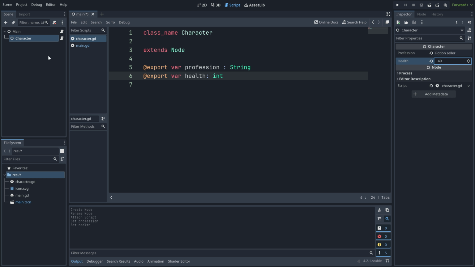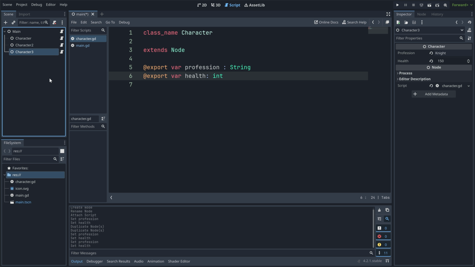And now we can create more instances by duplicating this node. So let's duplicate it a few times. The second character here we'll name Adventurer with a health of 30. And the last character will be our knight, and we'll give him a health of, say, 150. So now we have these three instances with different properties.